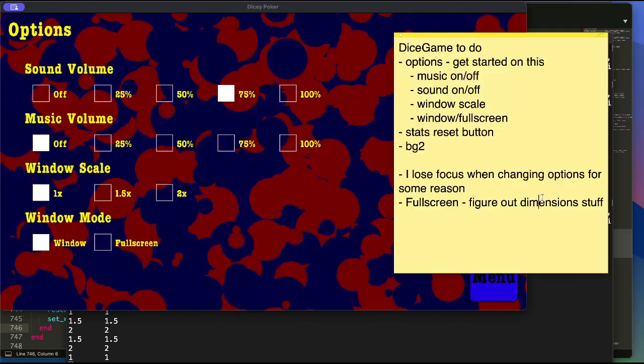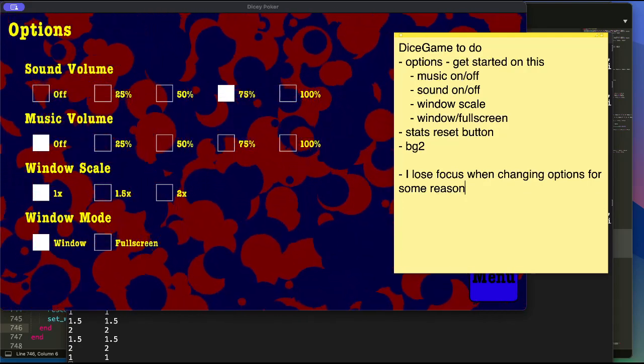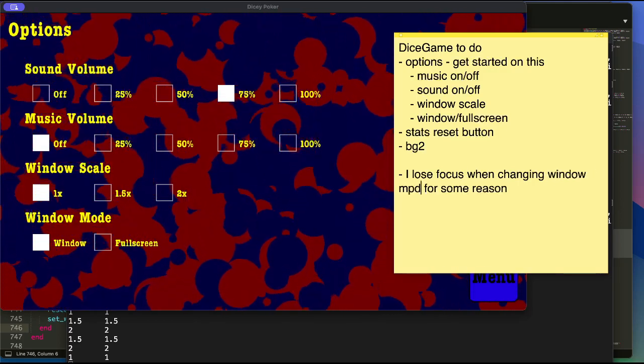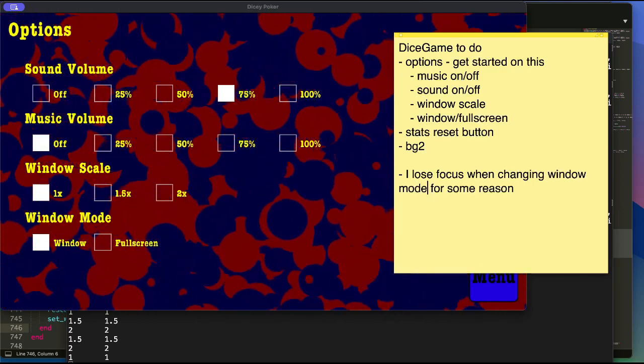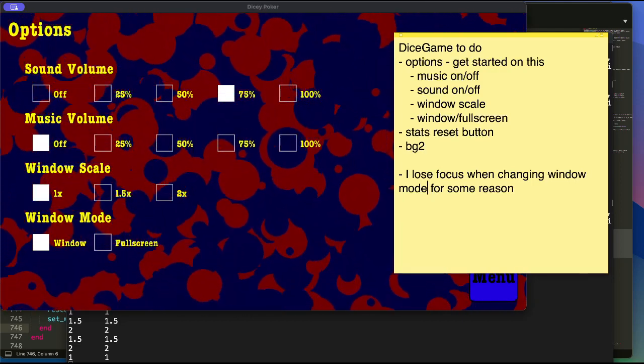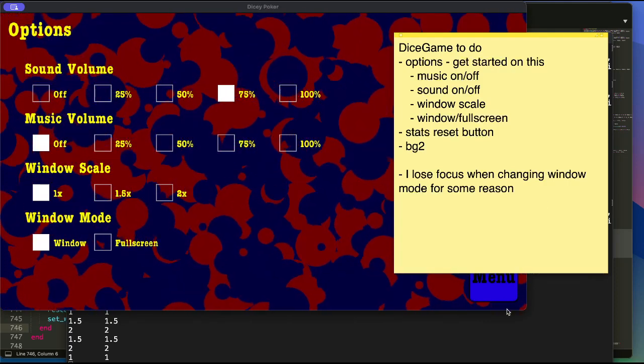Do have one problem though. Figured out the dimensions of full screen. That was pretty straightforward. Why do I lose focus when changing window mode? A mouse click gets eaten. Like a mouse click disappears.